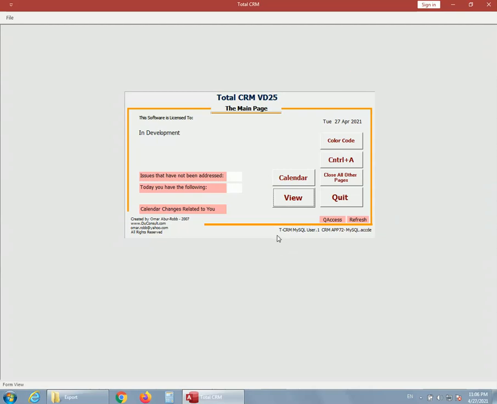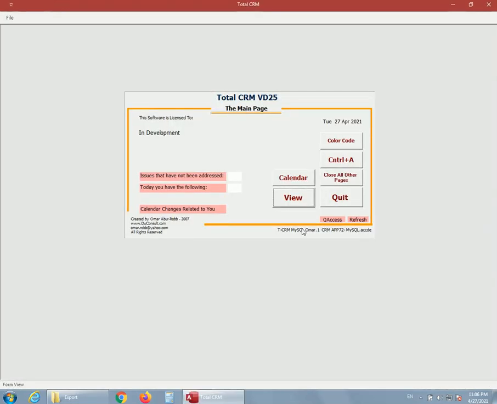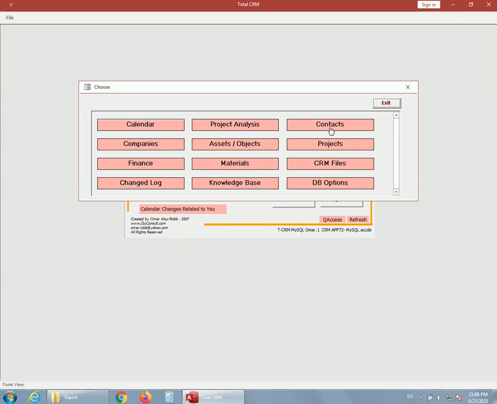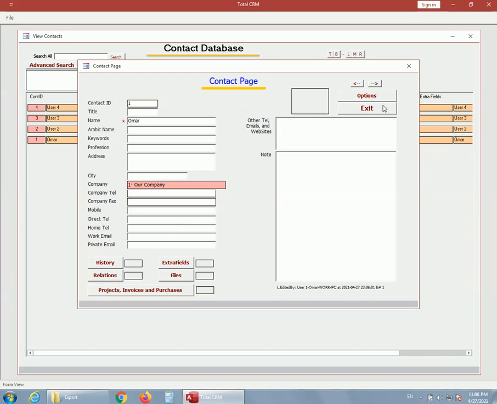If we now log in to the CRM MySQL Server as user 1, and I quit, for example, and return back, it is OMA, because the important thing is the ID. The system will recognize that ID 1 belongs to OMA. Let's go to view contacts, OMA, ID 1.